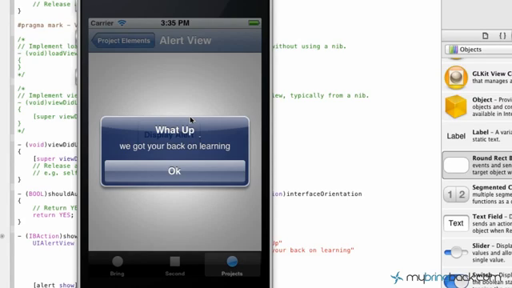Hey guys, so you have your basic alert view on the screen, and now you want to add a little bit to it. It seems a little bit bland, so I'm going to show you some of the ins and outs of what you can do with the alert view quickly.